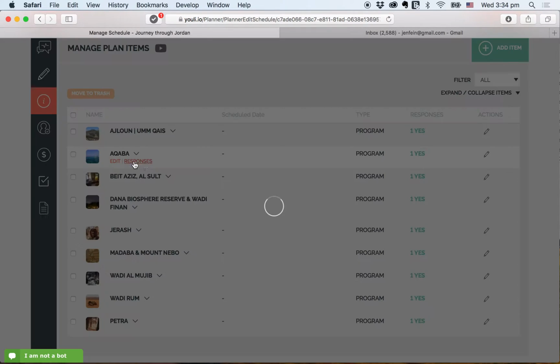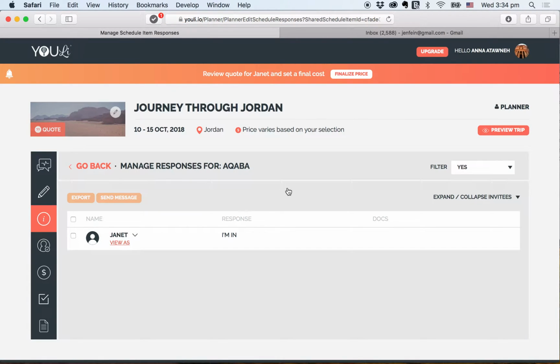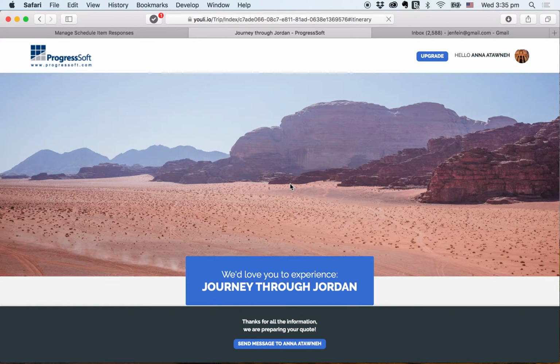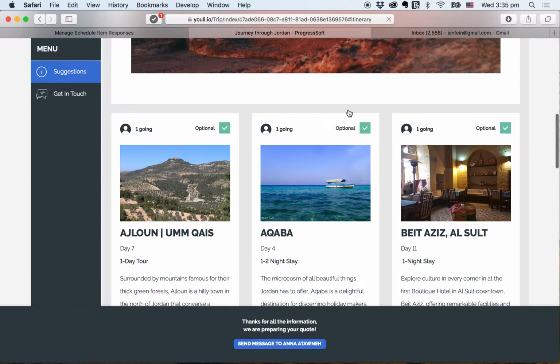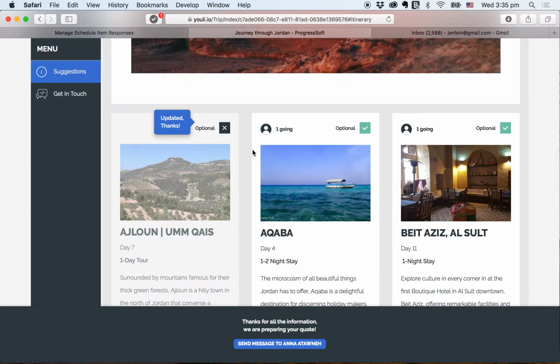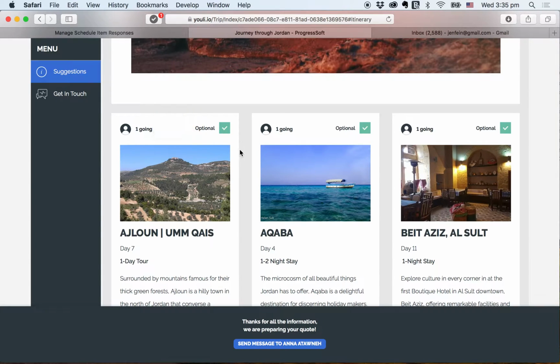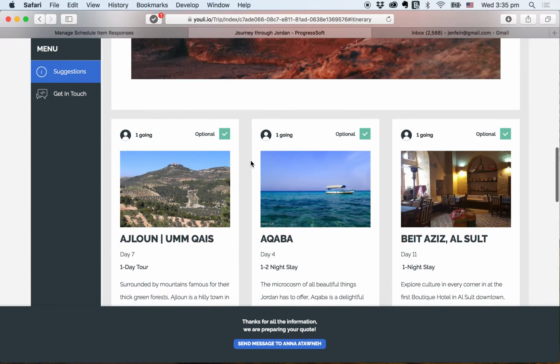And you can actually, for example, come in and view as Janet. So you can actually interact with the travel page as if you were her. And you can clear her responses. So you can actually say, oh, you know what, you're not going to be able to do Ajlan, so I'm going to take that out. But you leave it in the plan in case she comes back and says, no, I really need to see Ajlan, and she changes it back to say yes. So there are a couple of ways to interact with it.